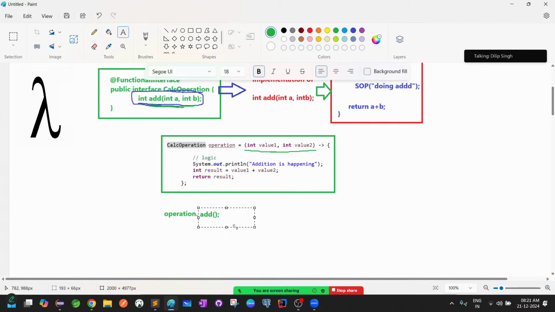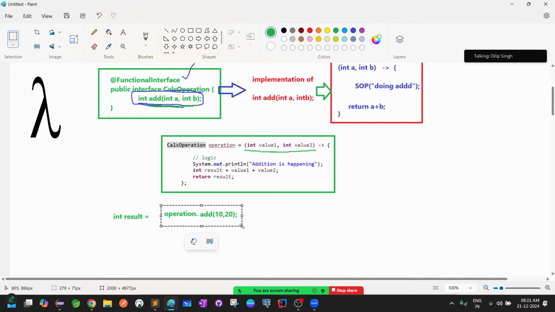What are the argument values? 10 comma 20, something like that I'm passing here. Now in this case, this is always returning an integer value. So if you want, you can take an integer, result or whatever it is, like that you can take. Then if you want, you can print it. So this is the way you are going to call the lambda expression. That is what I'm trying to say.